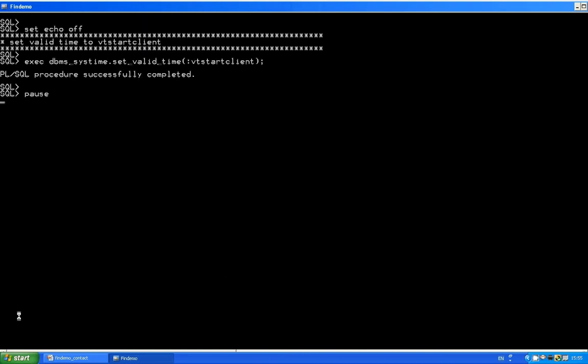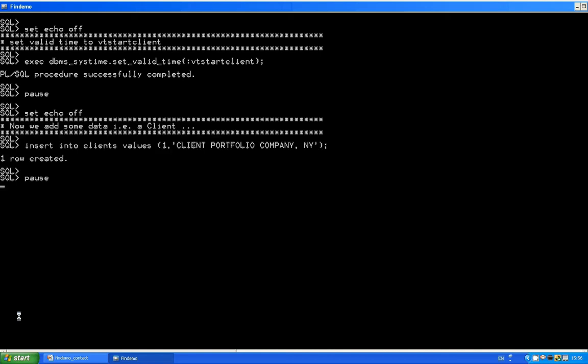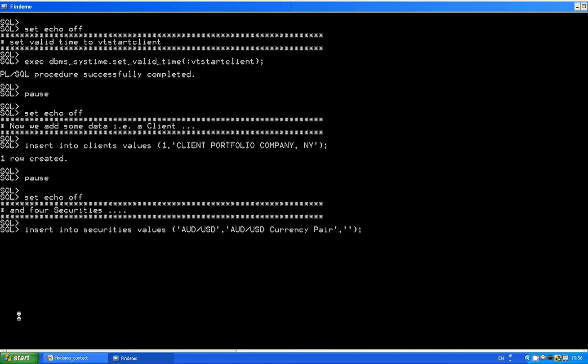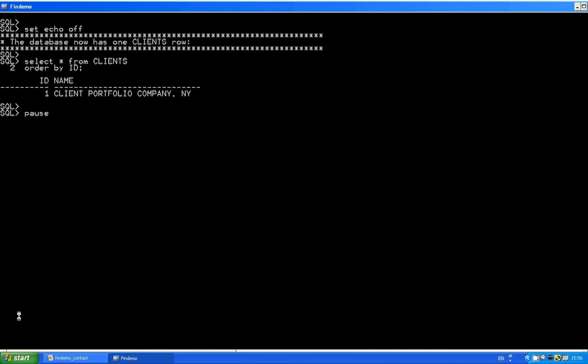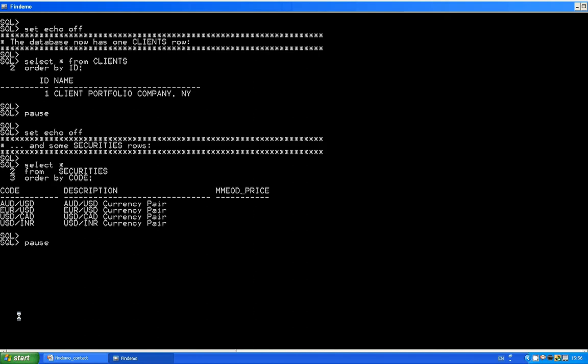We need to begin by creating our lookup data, so we're going to create a client and some securities. So we set the valid time of TRE to VT start client, and we insert the first client, portfolio company New York. We're also going to create 4 securities to trade in. You'll notice that we now have a client and 4 securities.